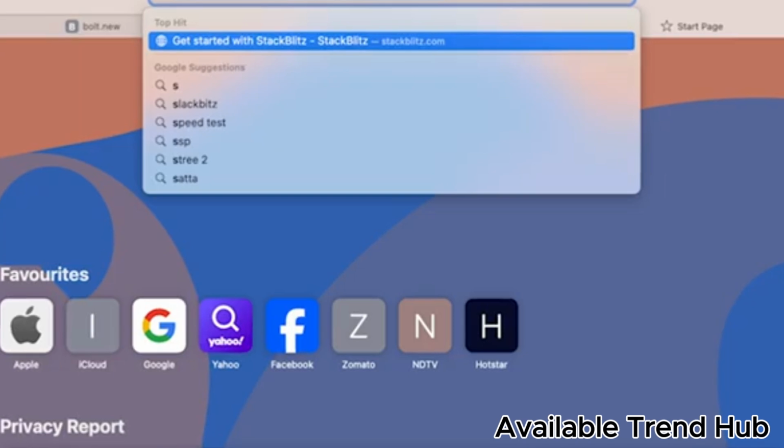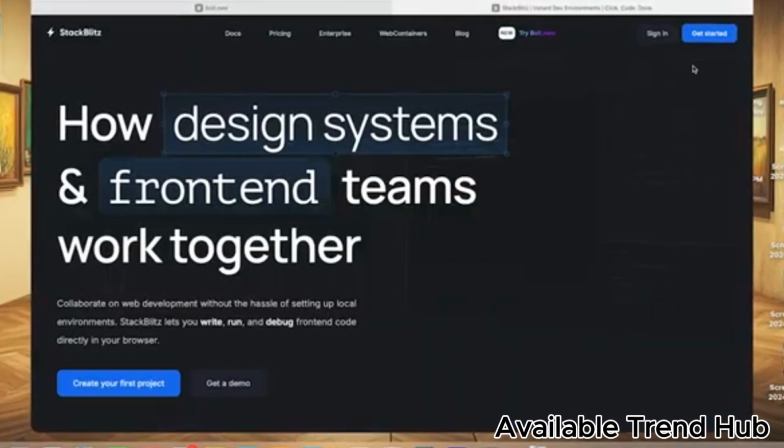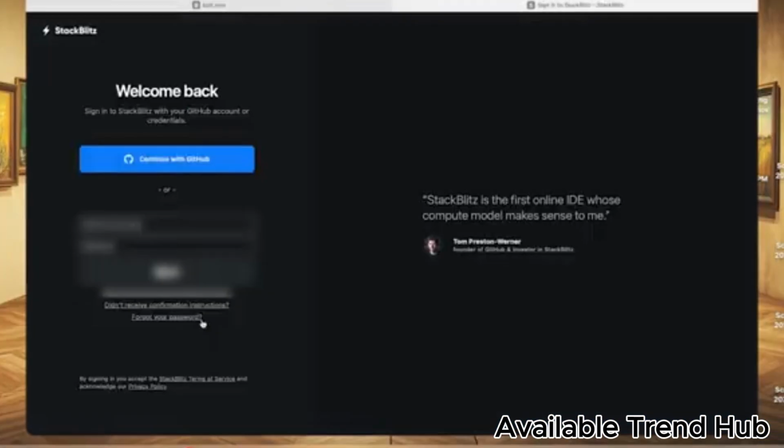Anyway, enough theory for now. Let's get our hands dirty and build something with Bolt.new. We'll walk you through creating a simple app from scratch. So the first thing we're going to do is open up Bolt.new, and it's going to ask you to sign up using StackBlitz. Let's quickly do that.